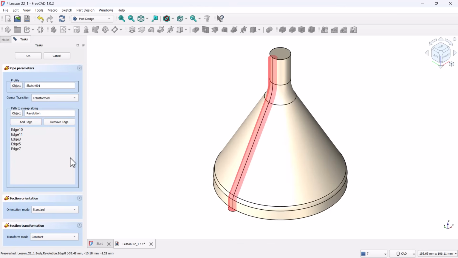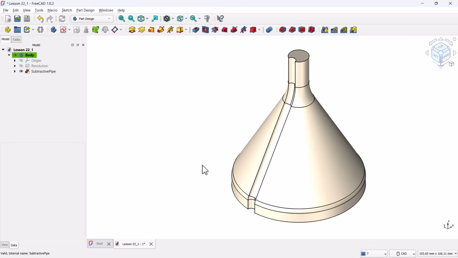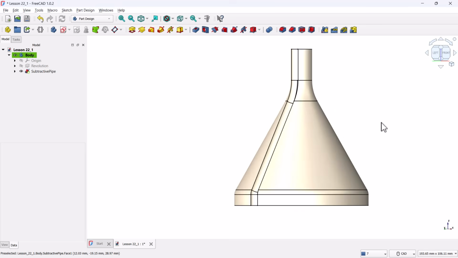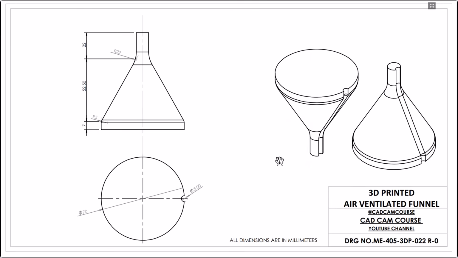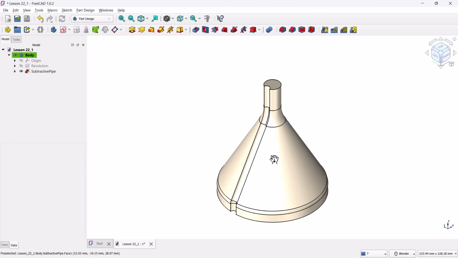If everything looks good, click OK to confirm. And just like that, the ventilation groove is created. That completes this step. The air ventilation groove is now successfully modeled. The next step is to smoothen the sharp edges of the groove we just made. This will give the model a more refined look and remove any harsh corners that might appear after the subtractive operation. Back in FreeCAD, make sure you're still in the part design workbench.